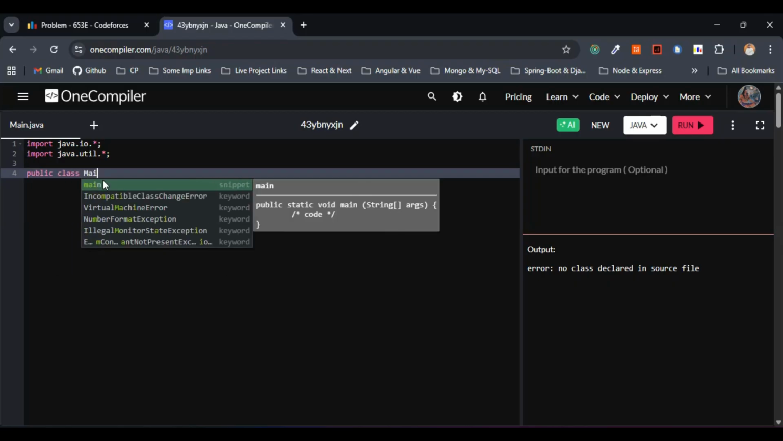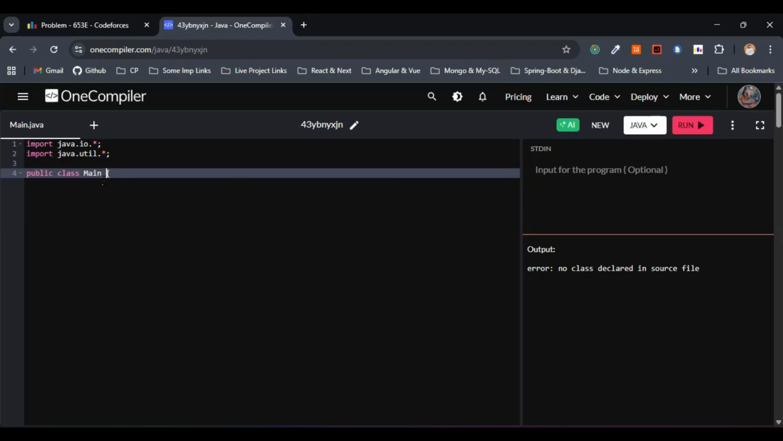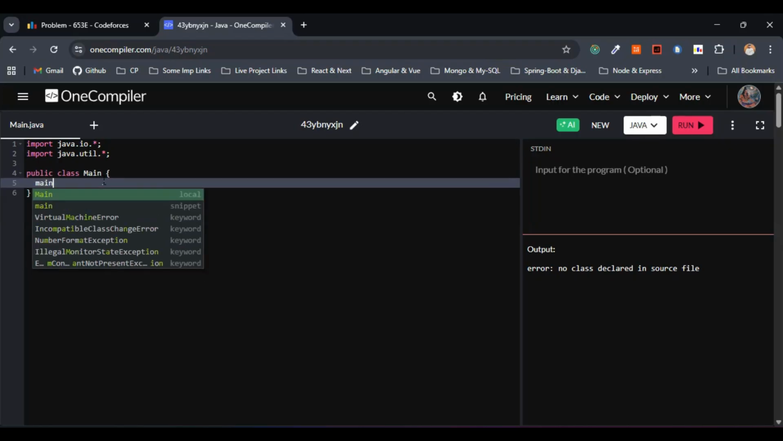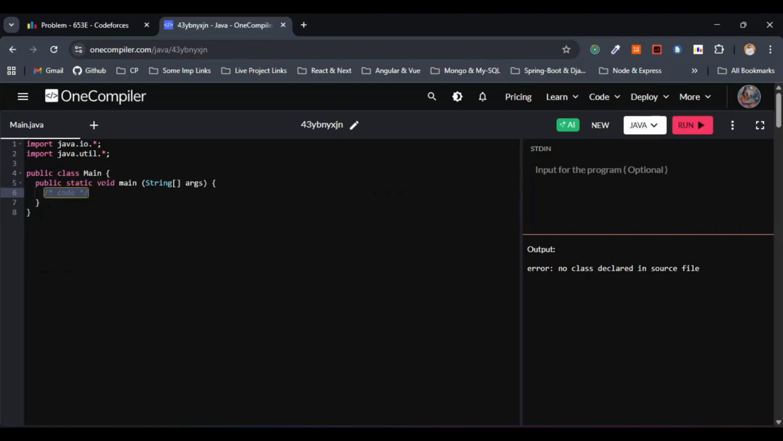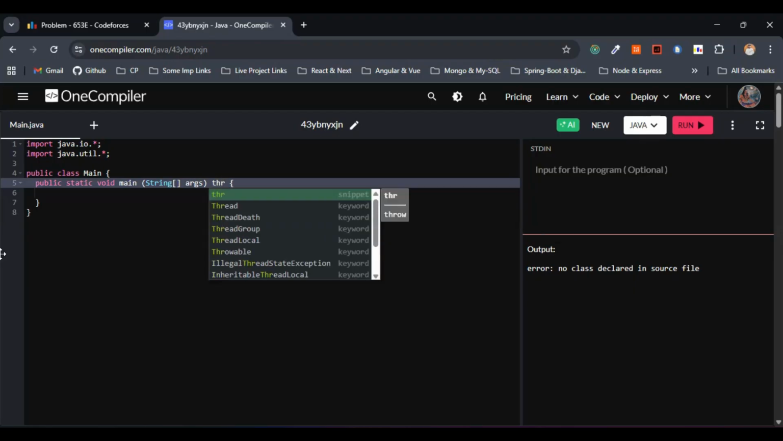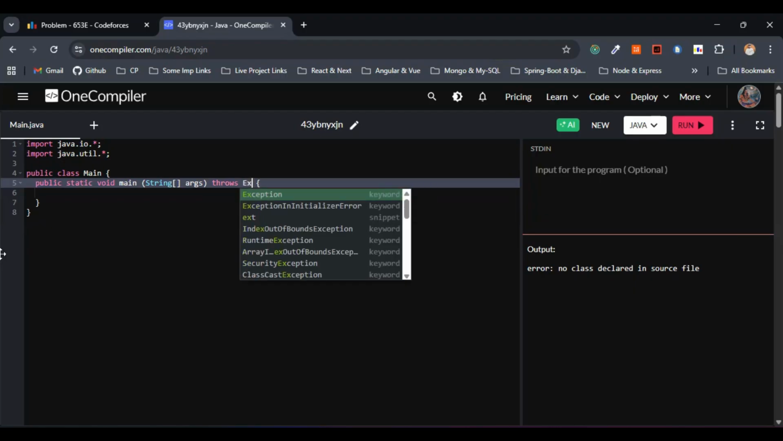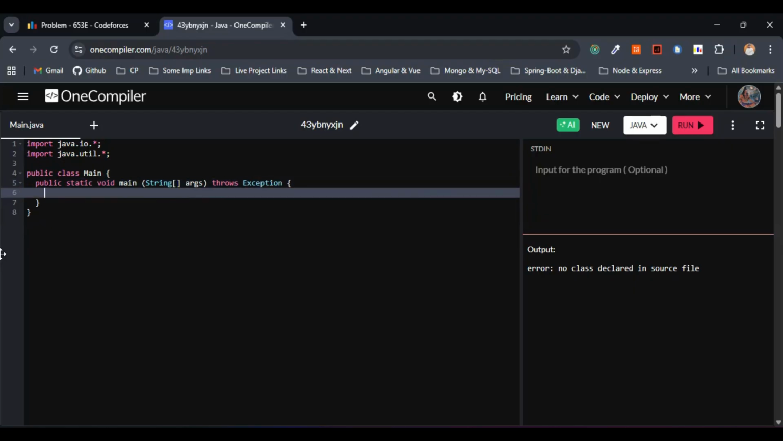So this one will be class. I'll just go with Main as usual. You can give any class name here, basically anything relevant to the question. So inside the class, let's go with the main method, and with the main I'll also give throws Exception as well. This is fine.